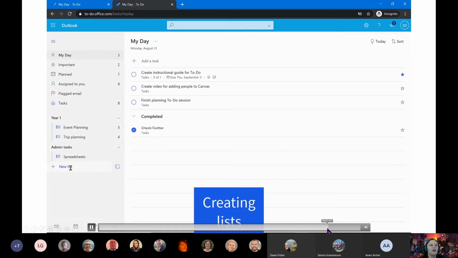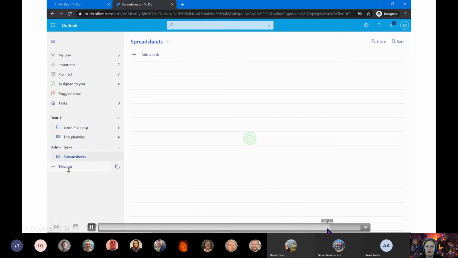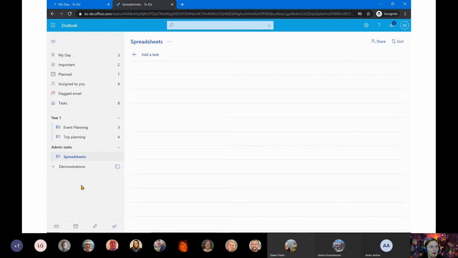Okay, you can create a list of tasks, for example. You can create a list of specific tasks around a topic. So you just click plus list. There you go. That's created a list for me.